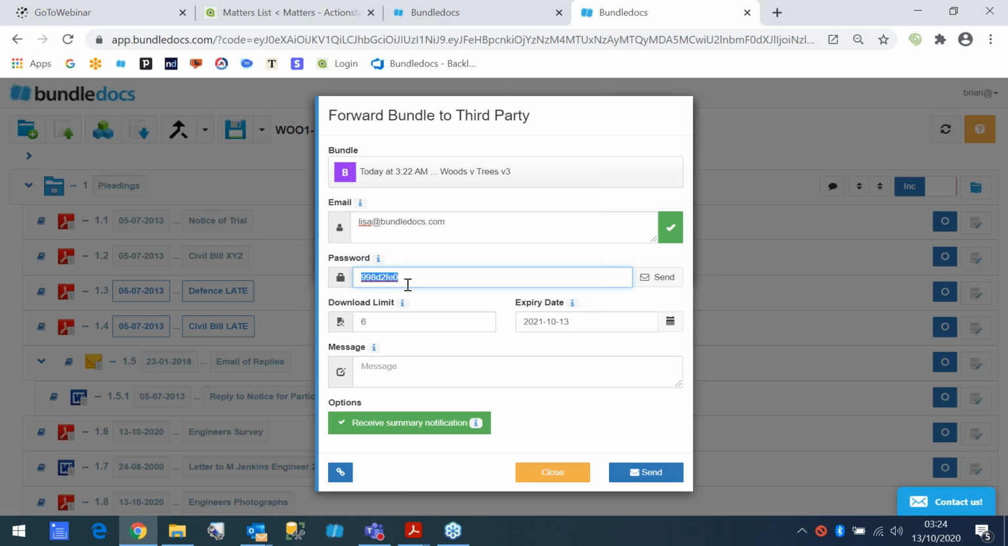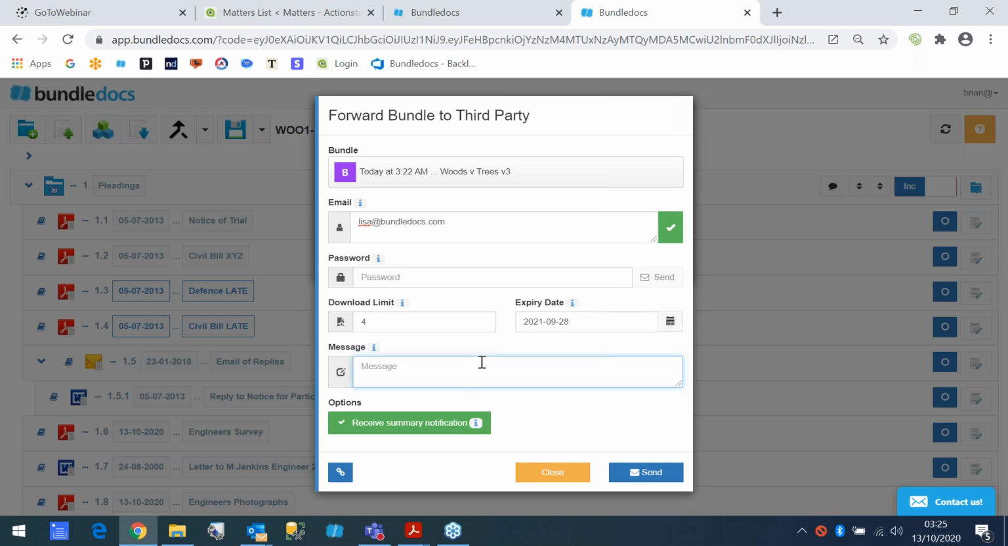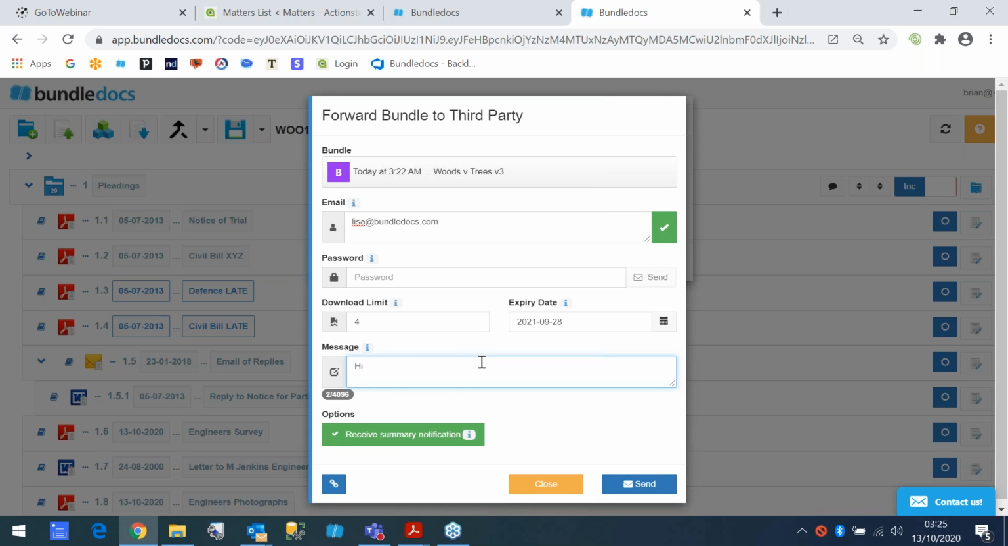The only thing we found from experience is, if you're sending bundles to courts, remove the password. Court clerks just don't like passwords. That's probably the best way to put it. So you can send it with or without a password. You can set download limits. I can let Lisa download it 4 times. It will expire on this date. And obviously a courtesy message explaining who I am.